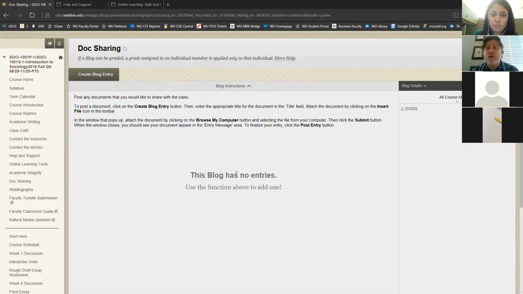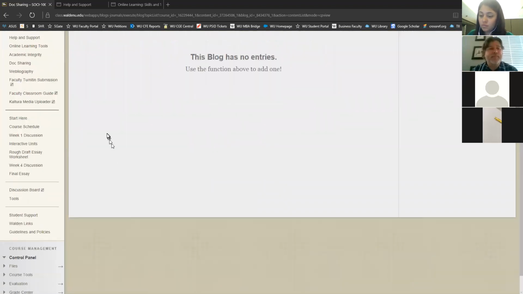But this is an area where your instructor might share some helpful information like a template that they want you to use for an assignment, which could make your life easier. So check doc sharing frequently just to see if your instructor has shared anything there.